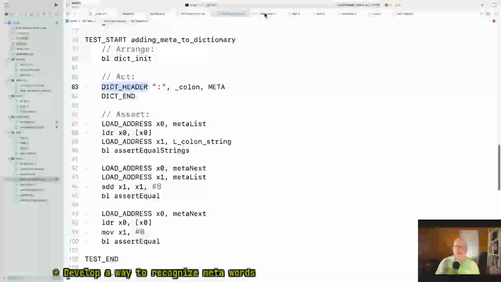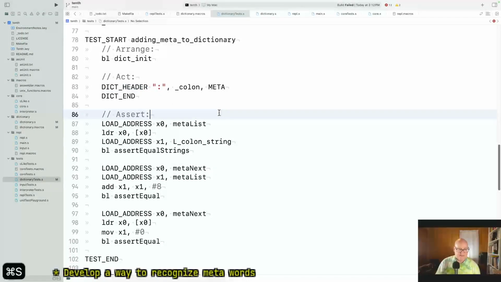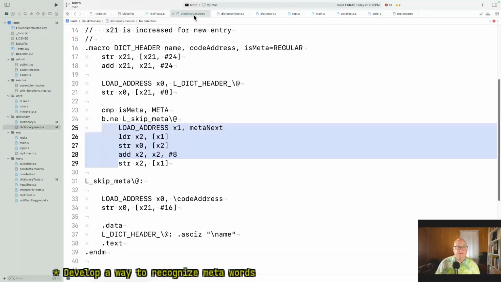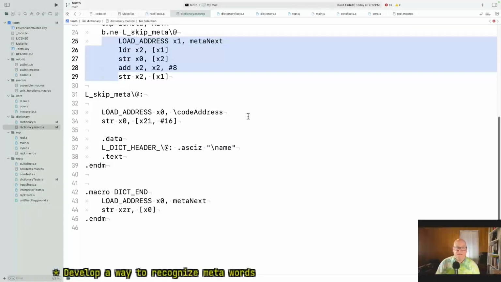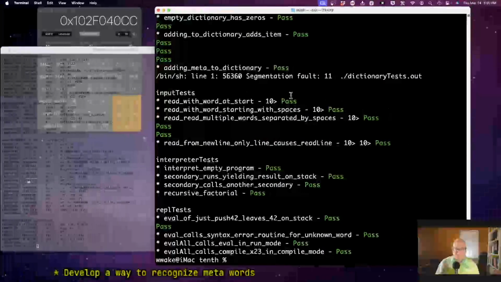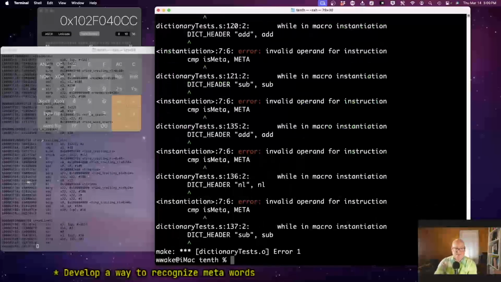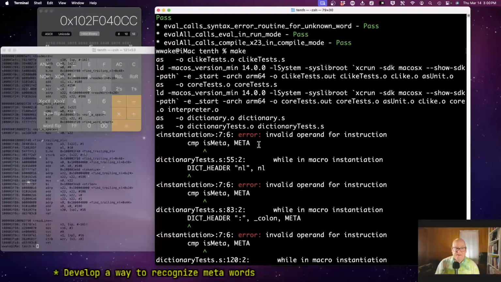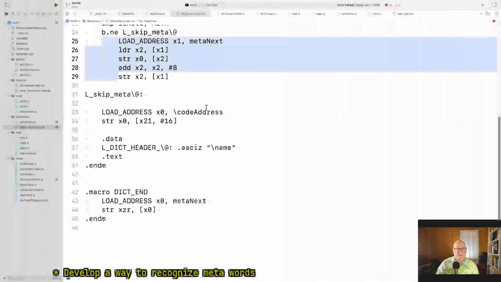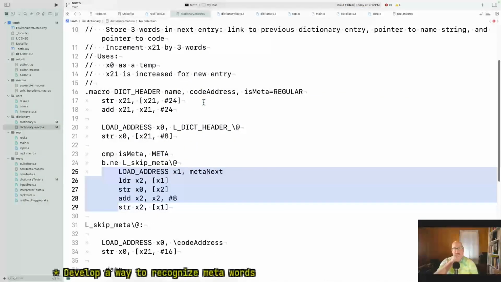Okay, so dictionary header, right. I think, oh, and have I done dictionary end? Store the 0 at meta next. Okay. I guess my claim is I think this should work, but okay, can't even do that. Invalid operand for instruction. Oh, slash.